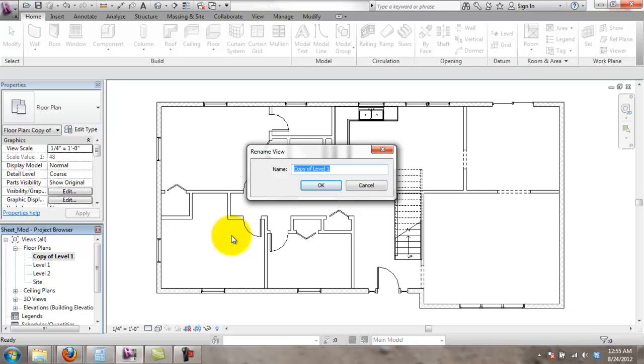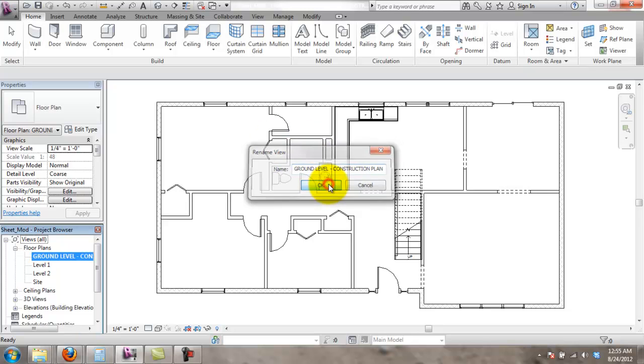I'm going to call this construction plan. Caps. Now, it's totally up to you how you do this. I'm going to do construction plan ground level. You could put ground level first, construction plan. Maybe we'll do that. If you had numbers, first level, second level, that would keep them in order. By doing it this way, the name doesn't really matter. So, ground level construction plan.